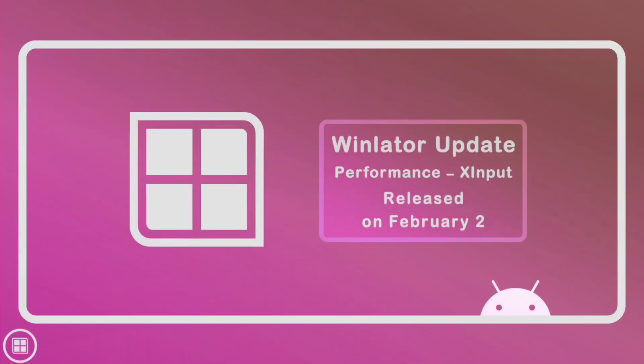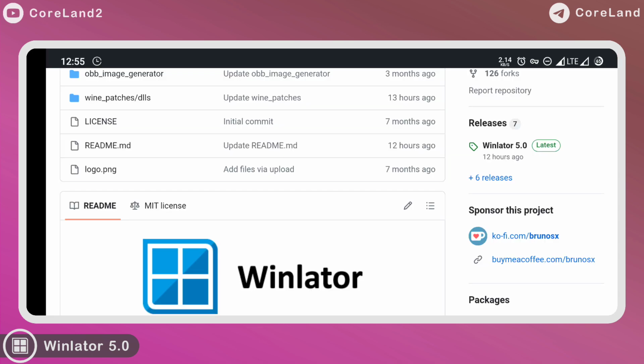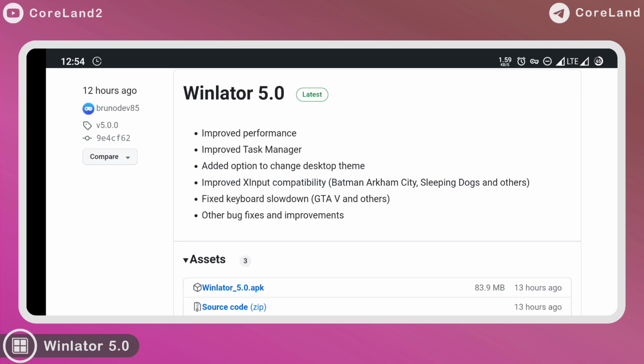Finally, Winlator version 5 release. Hey everyone, welcome back to CoreLand channel. So in this video I want to announce new Winlator update release on February 2nd. Let's see what change developer has made. What's new in Winlator version 5?